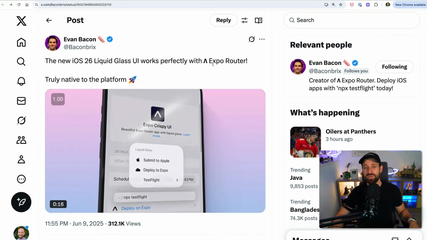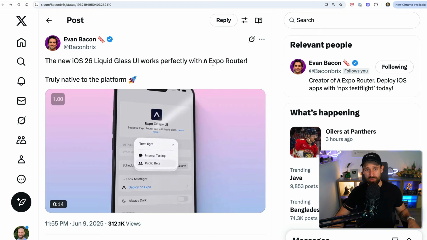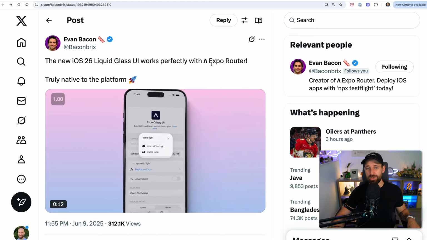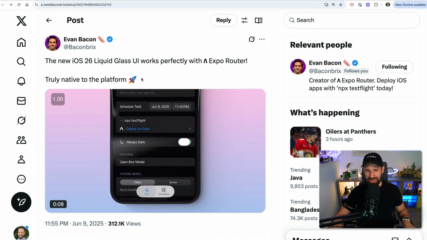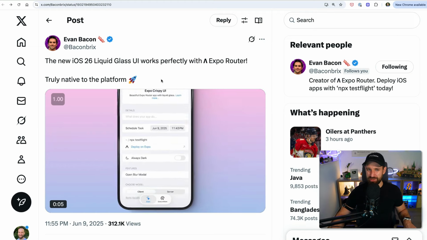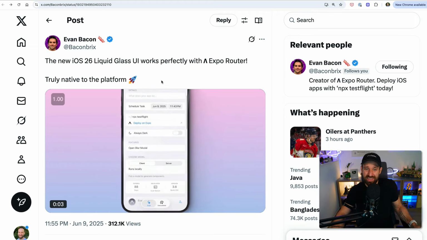And this also came through when iOS 26 with Liquid Glass UI was announced, and Evan Bacon was basically able to implement this in a React Native app like 2 hours after the announcement, because React Native uses the native platform.